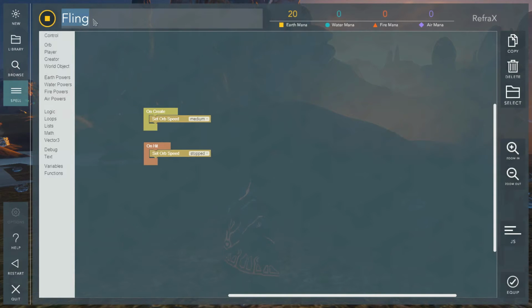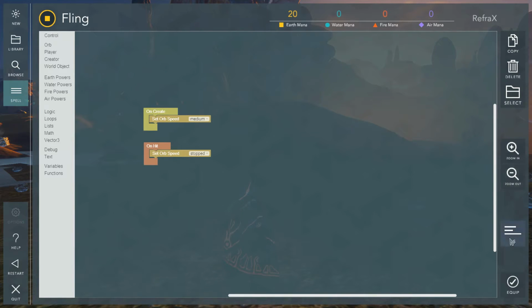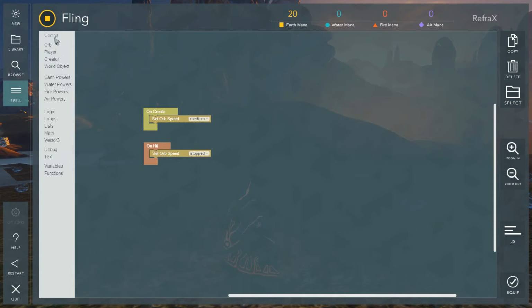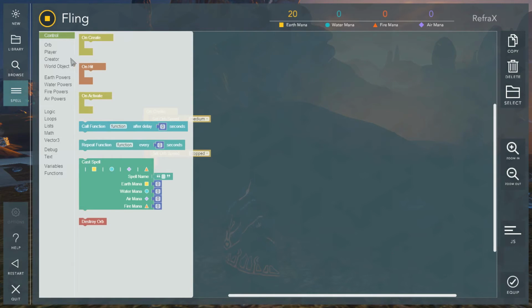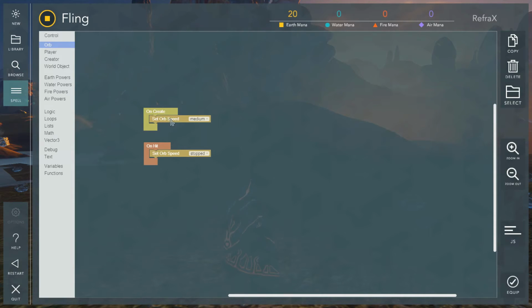Up here I can change the name again if I want to edit it. Over here I can change the mana required by the spell for each element. I can copy it, delete it, select it in my library. I can zoom in to make it easier to read or zoom out, and I can view the generated JavaScript for the spell. This can be quite useful if you want to learn JavaScript. On the left here is a list of all the blocks I can use for my spell, but we'll take a look at those just now. For now I'm going to delete these two blocks and equip the spell.